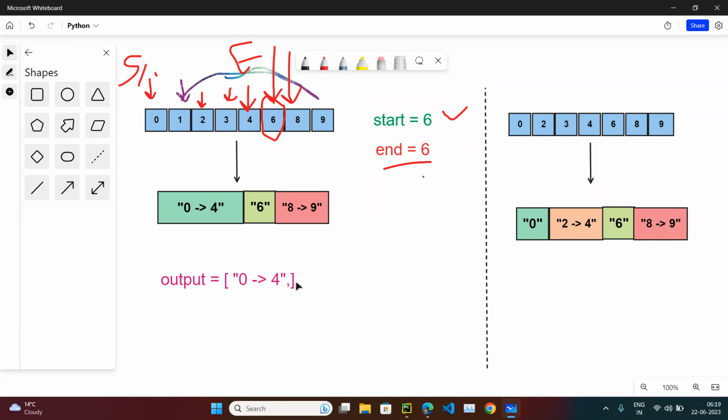But this time we know, okay, if we insert the normal way, we are going to insert like this, 6 like this. So let me extend this. So by using our logic, we are going to insert this way. But we have to put some logic. When the start and the end are equal, then we don't need to put the arrow. We have to just put the single element.